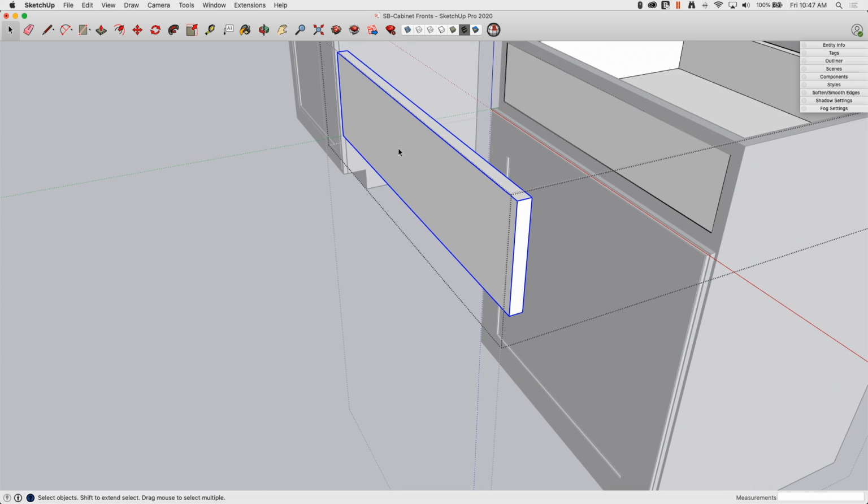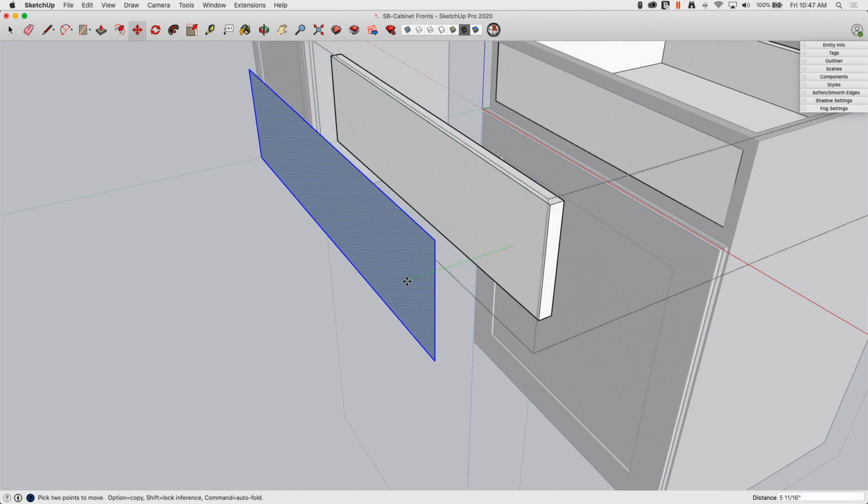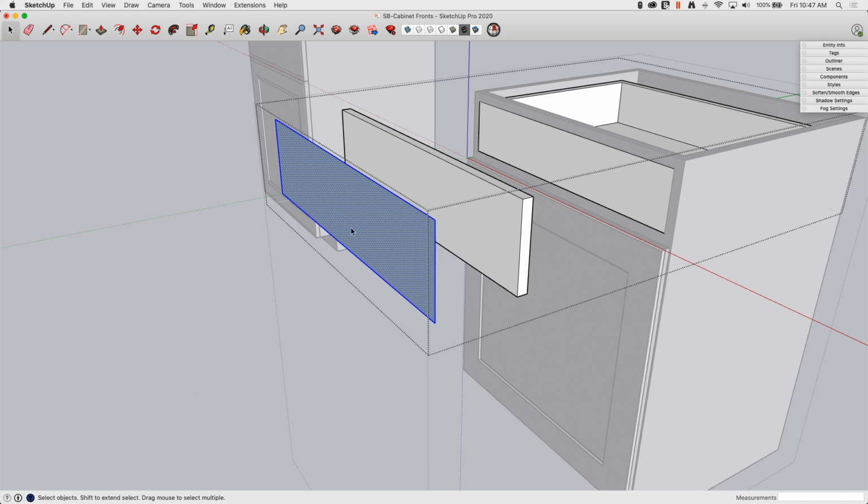So I'm going to do the same thing I did before. Actually, we'll do this in context. So like I said, it's a little bit simpler. I'm going to draw a rectangle right over the front. Then I can click it, move it straight out. There we go. So this is the profile.